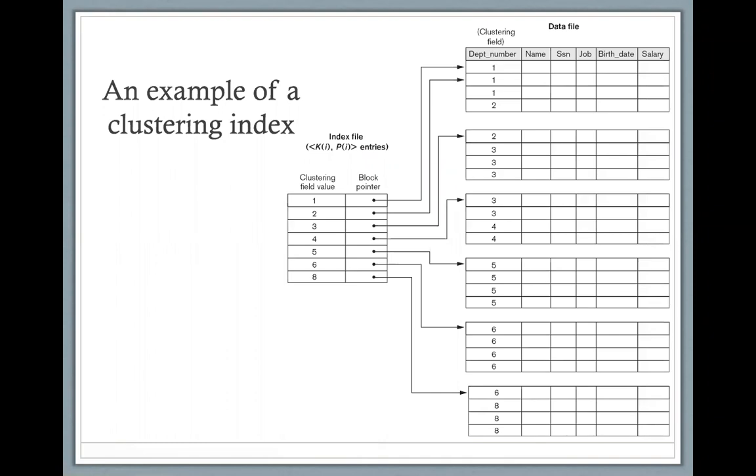You store it physically on disk in different orders, ordering it based on department number and name at the same time. You have to pick one of them. In the clustering index, I have an entry per distinct value. For all the employees with department 1, I have one entry, and for all the employees with department 2, I have one entry, and so on. The block pointer points to the first block that contains this value.